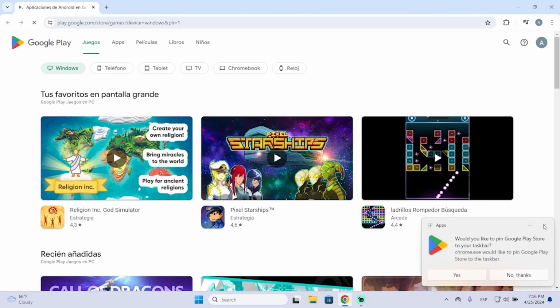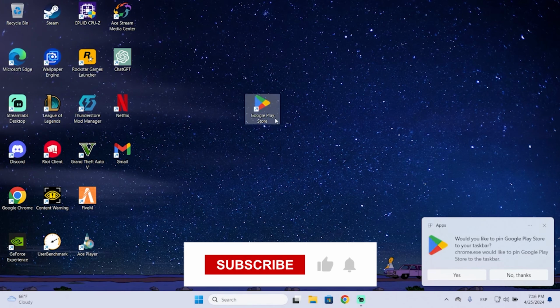And now if you want to open it, you will need to install an emulator and import the APK you just downloaded.